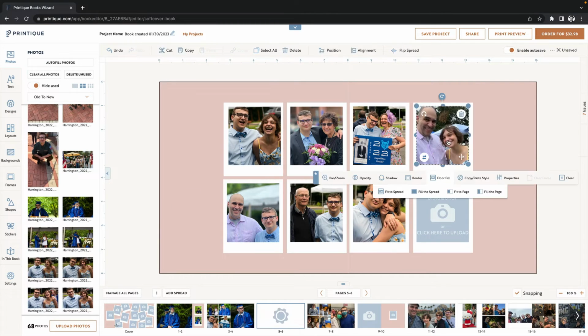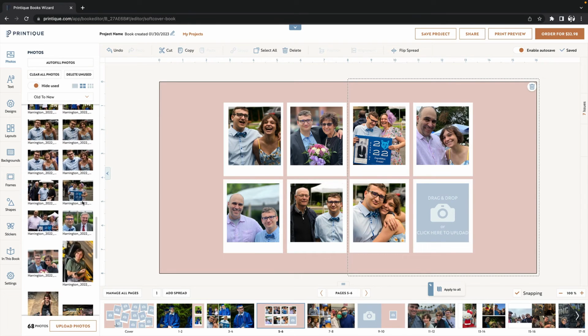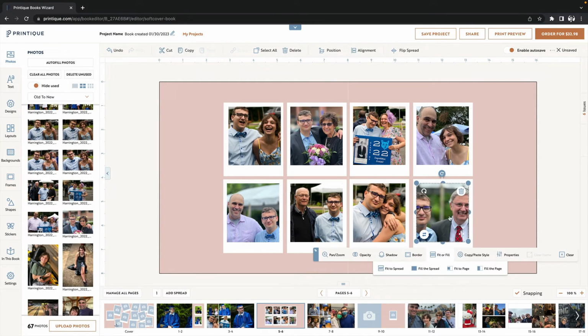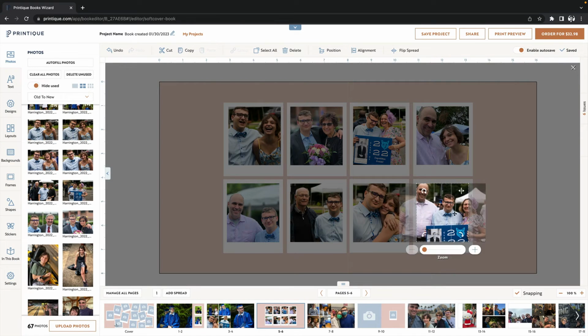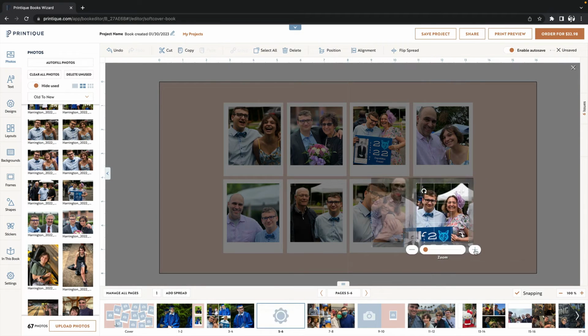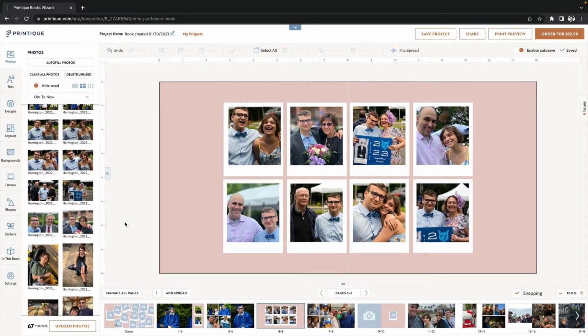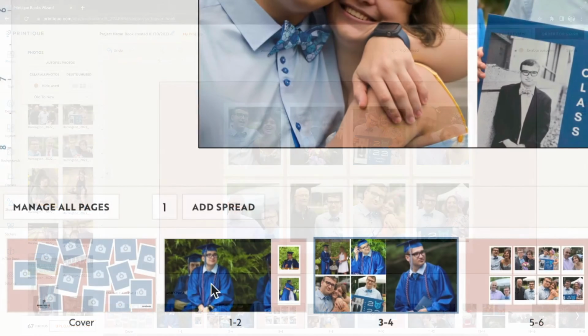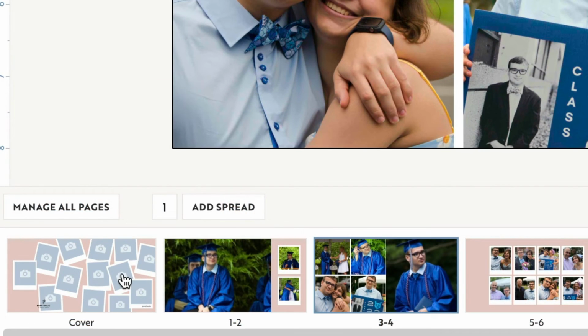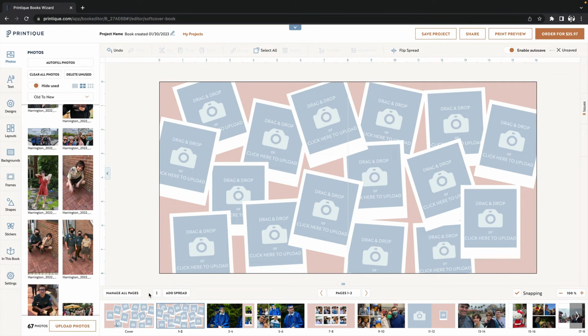Now don't worry about some of these extra pictures. We can use those later in some of the general covers or collages throughout the layout. I want to add a few more pages. I'm going to come here to the front and click Add Spread. This lets you insert additional pages.